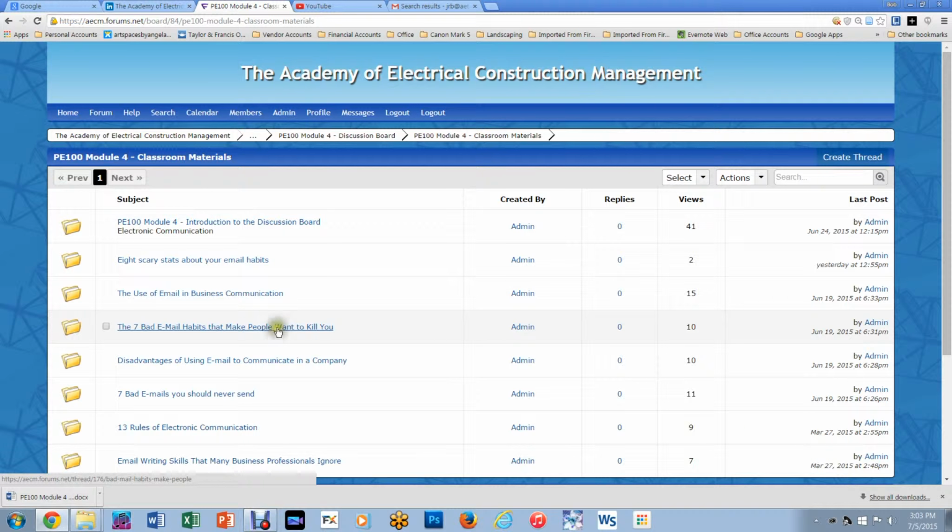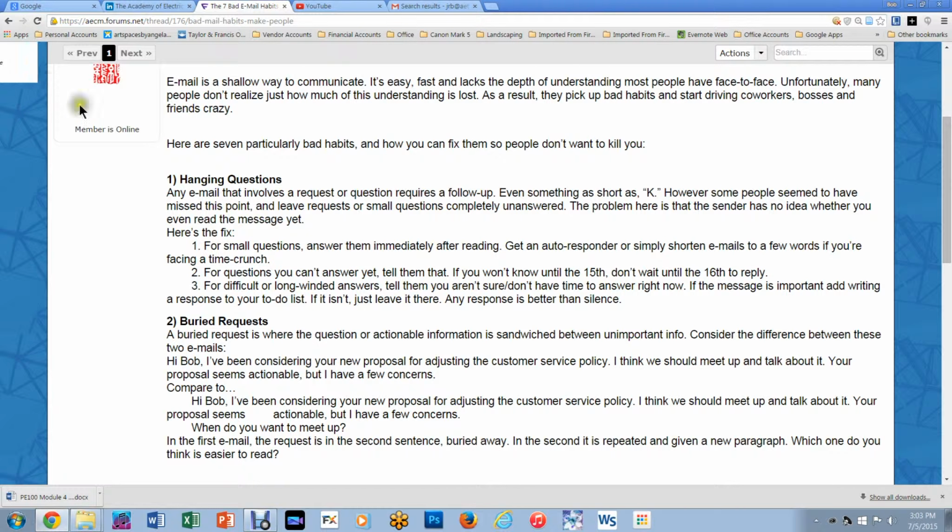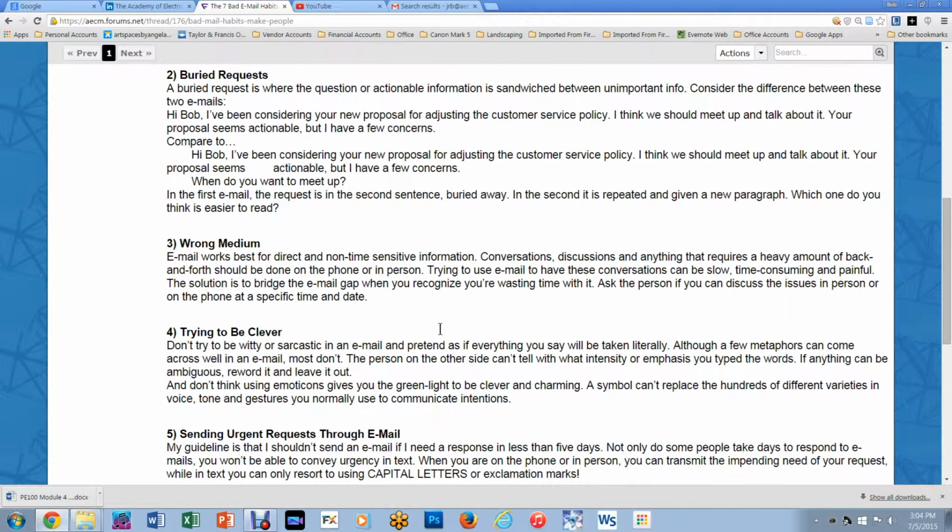Here again, we have another one, the 7 bad email habits. And you can just go in here, and we all recognize this: hanging questions. You know, come on, why are you doing that to me? Or buried requests. We see this a lot with general contractors, because it's a way for them to kind of trick us into, we solved one part of it, but we didn't really solve what was in the overall email, because they buried part of the request down further into it. Wrong medium, of course, is important, and we're going to get to that in our next module as well.